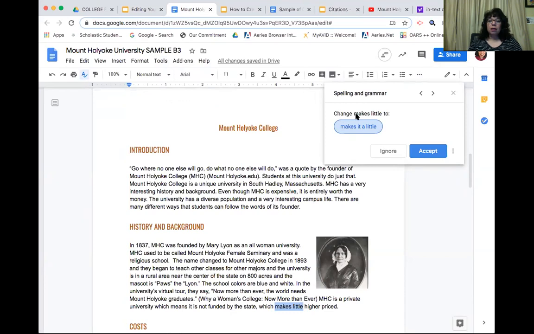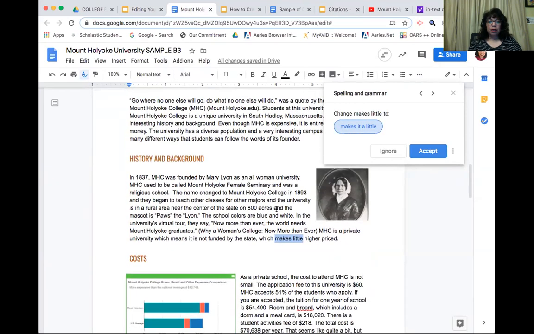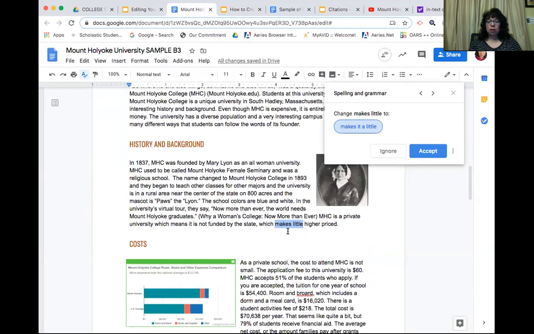Now it says change "makes little" to "makes it a little." Well, let me scroll down here and look. It says MHC is a private university, which means it's not funded by the state, which makes little higher priced. Ooh, that didn't sound right. Makes it a little higher priced. That's correct. So I'm going to click accept, and you're going to notice that it changes everything here.